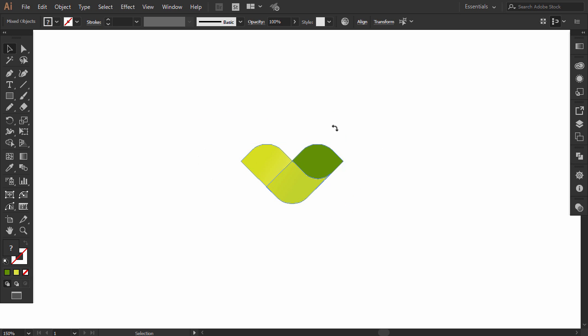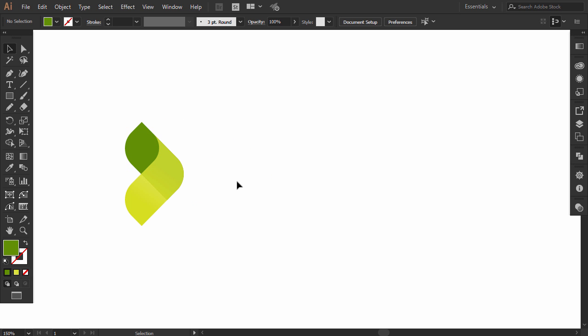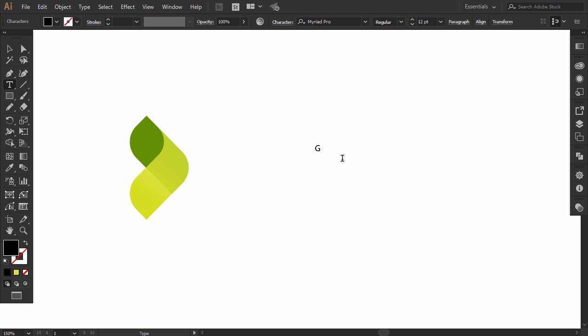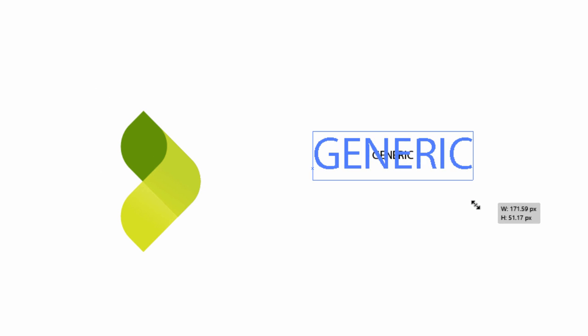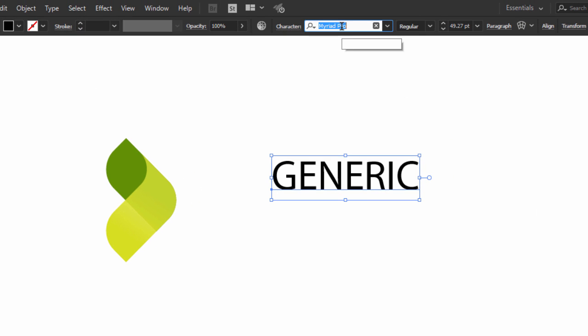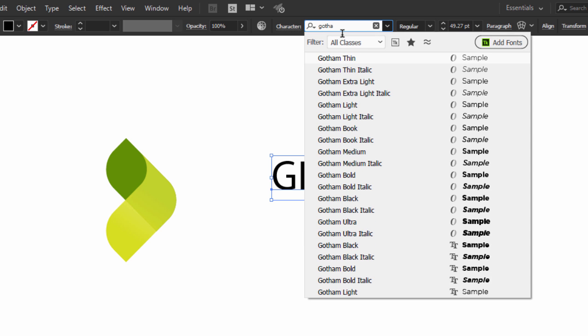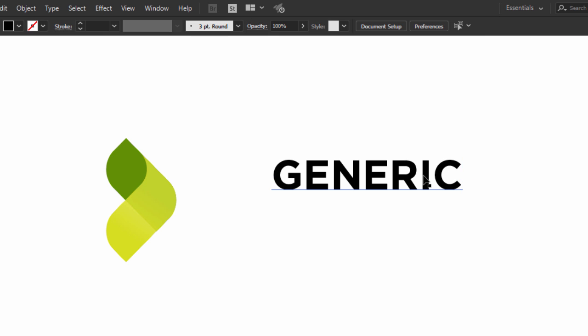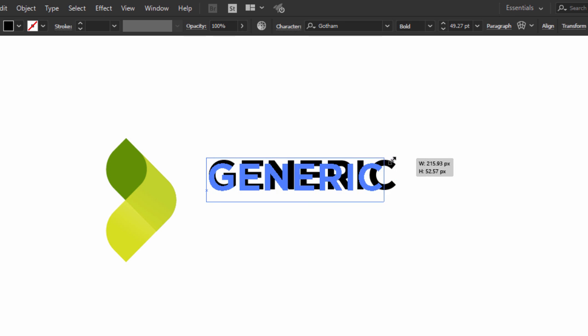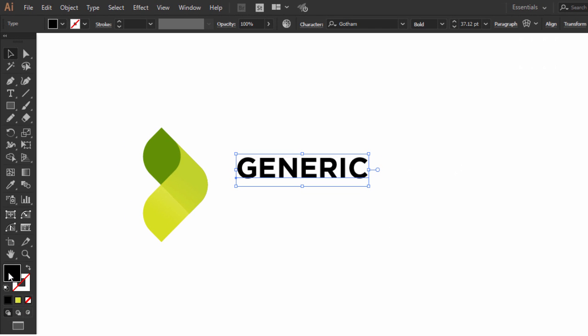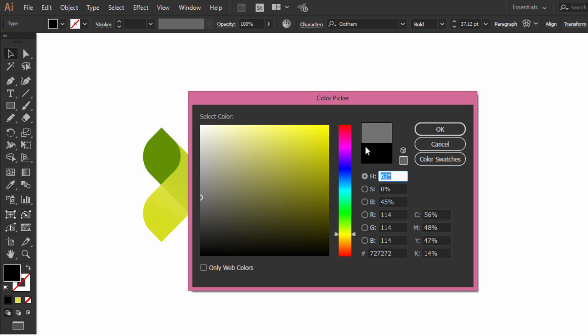Now, I rotate this logo to the left by 90 degrees. I drag it left. And then I'll write the word generic. You know I like the font Gotham the most. I change the text color to gray.